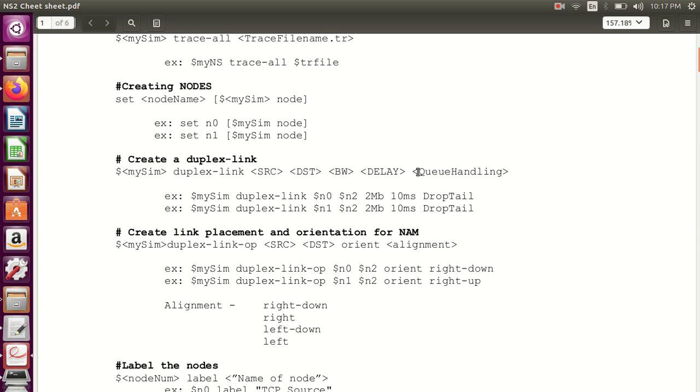Then I have to say which type of queue I am working with. There are n number of queues, but generally we will be selecting DropTail queue. In the DropTail representation, please ensure that D is capital and T is capital. Okay. So for example, $mySim duplex-link, source node is n0 to n2, bandwidth is 2 MB, propagation delay is 10 millisecond and type of the queue is DropTail.